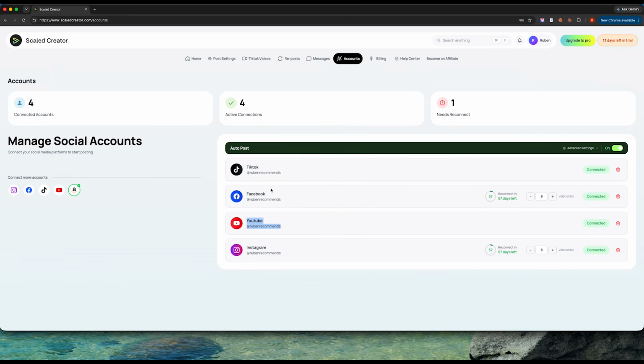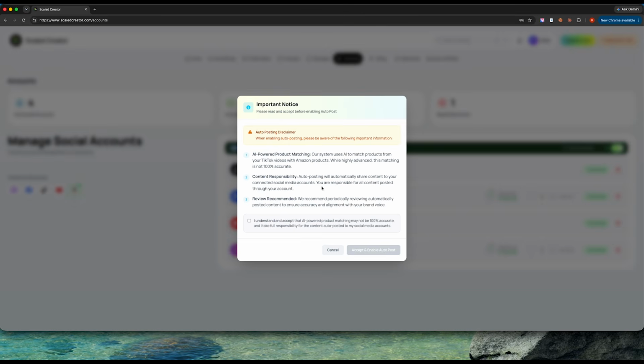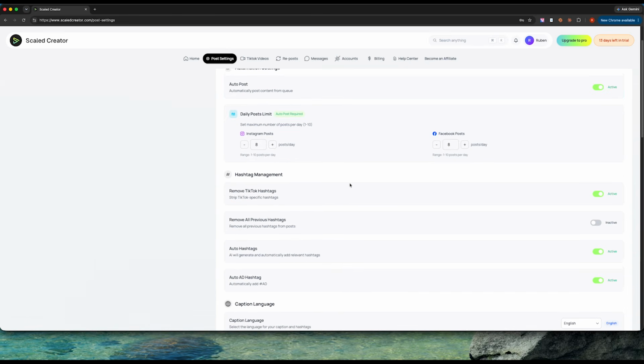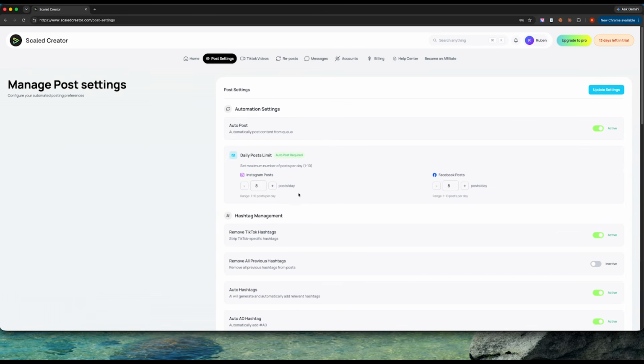Once you connect those, you're going to have a prompt up here at the top that says auto post. Okay, this is very important because it is off by default. So if you want your videos to get posted automatically, you will need to enable that, and you'll need to agree to these terms. Once you agree to these terms, you can set up how many videos you want posted per day on Facebook, how many videos you want posted per day over on Instagram, and then there is an advanced settings section for the post settings here where it just involves more customization really. So we already enabled the auto post, we already set our daily limit.